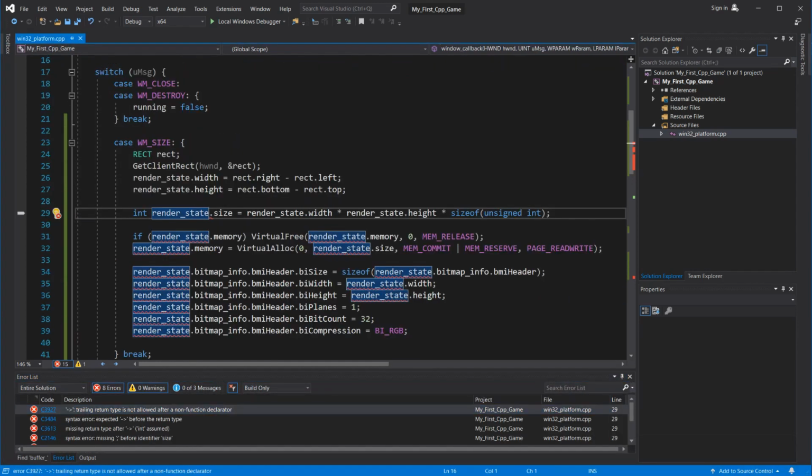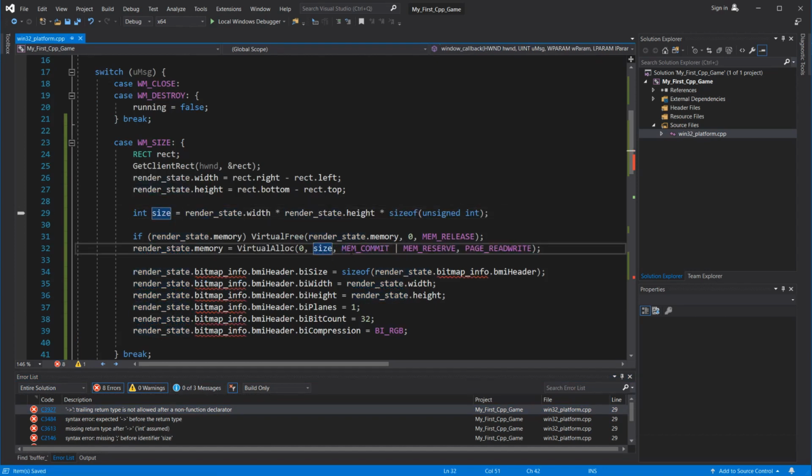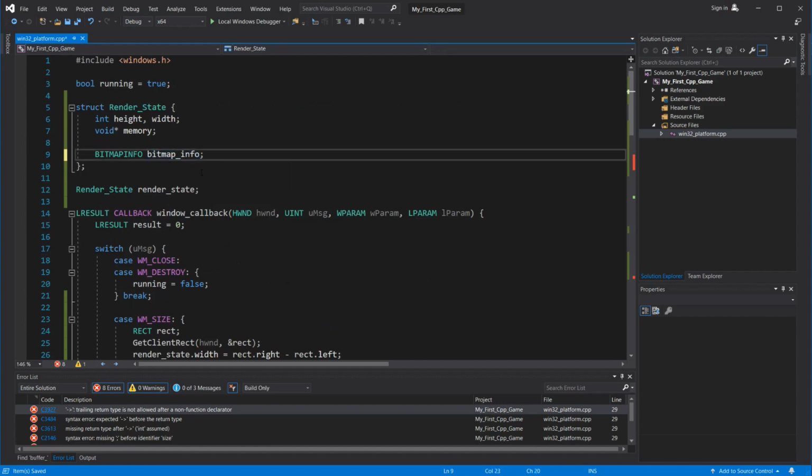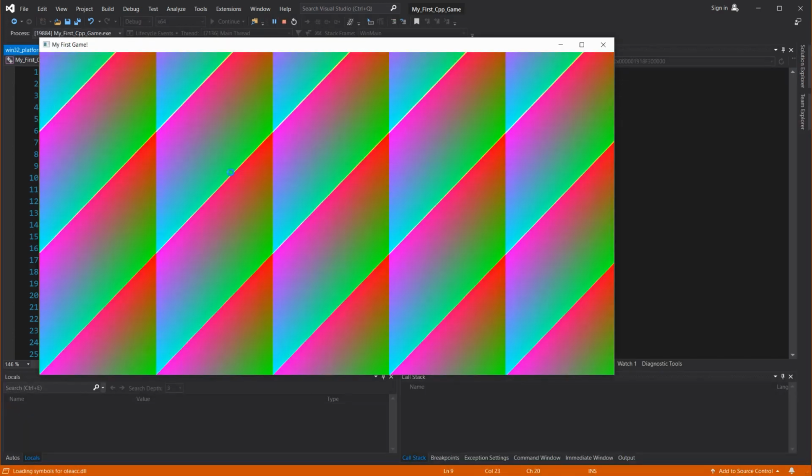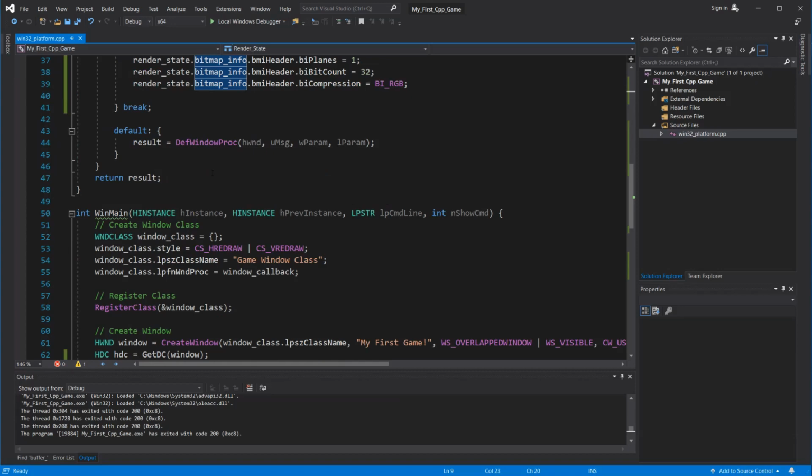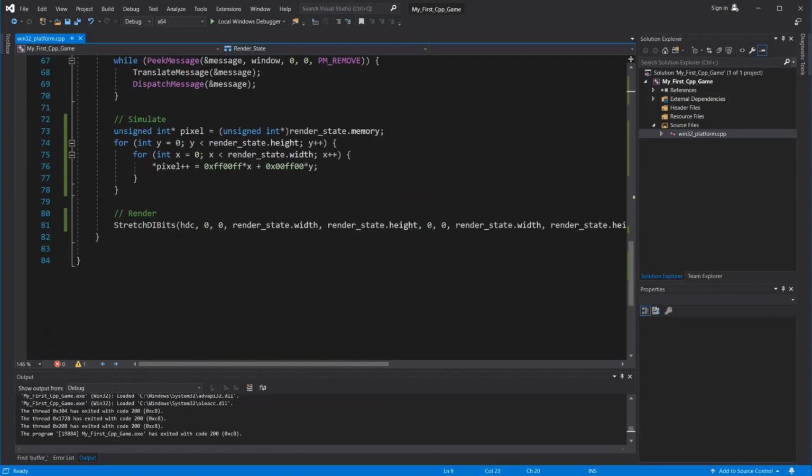Okay, let's see where we missed. Yeah, this one we don't need to. I'll also make the bitmap_info. Let's see. Okay, perfect. And I'm also going to change this function to be in a rendering file, so we can use that whenever we need, like draw a rectangle, clear the screen, things like that.